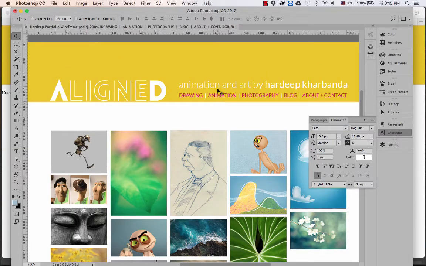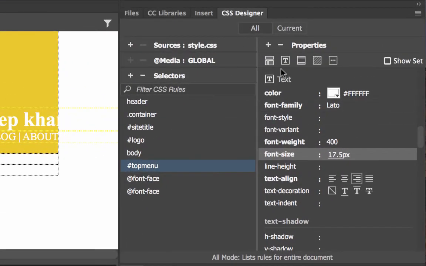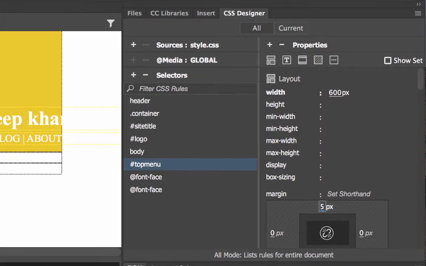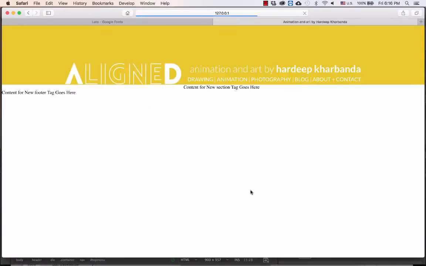So you see there's some space between my menu and my page title. This is easy to implement. I can just take my top menu and give it a little bit of margin on the top. So in the top menu, I go into Layout Properties and give it, say, 5 pixels of margin on the top. Save the files and preview them again, and that looks much better.